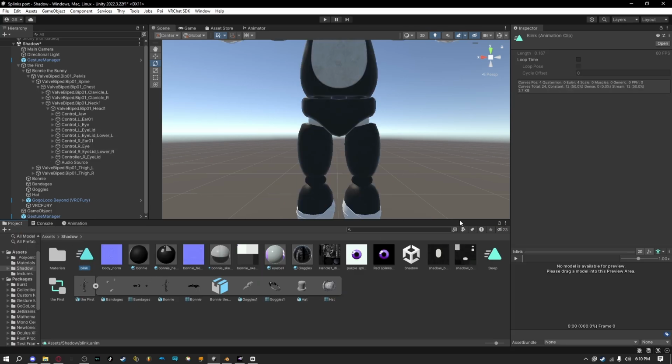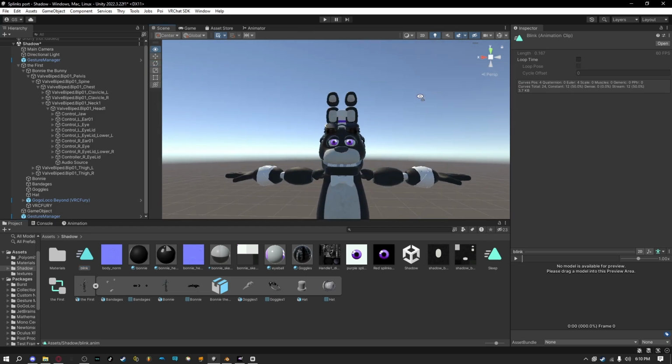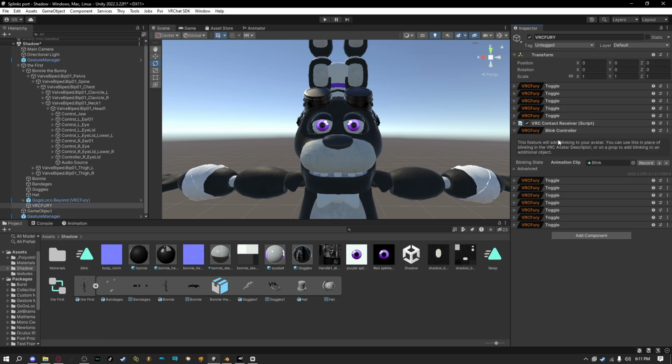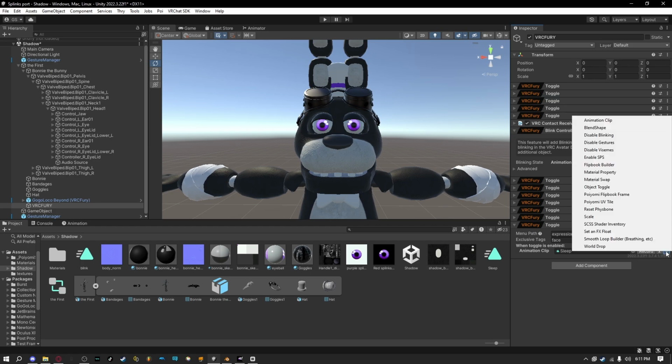Then you want to click on it and make sure this is disabled. Then in VRC Fury, when you have your blink controller, you take this and you put it right in this spot right here. Then on your expressions, click on the plus symbol that should appear. There's a little plus button that'll appear right here. You want to click on that, and then you want to click disable blinking right here. It's the third option usually.